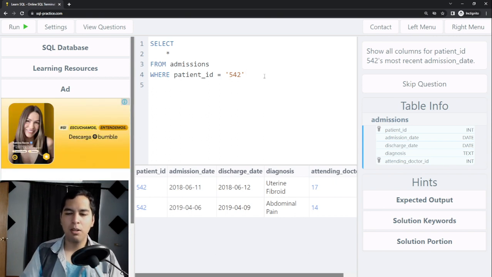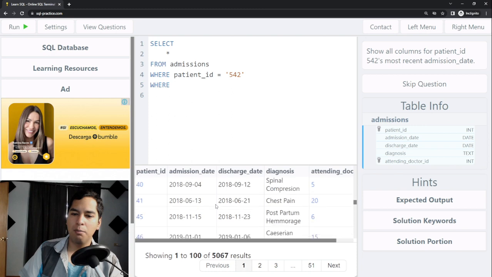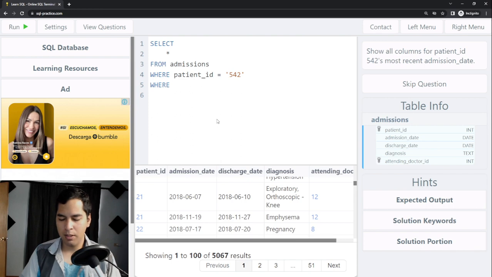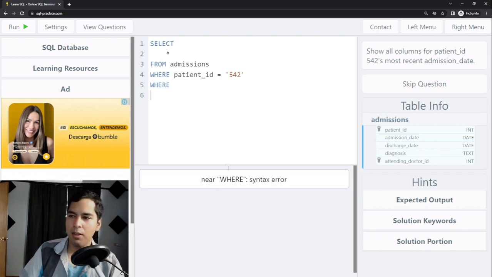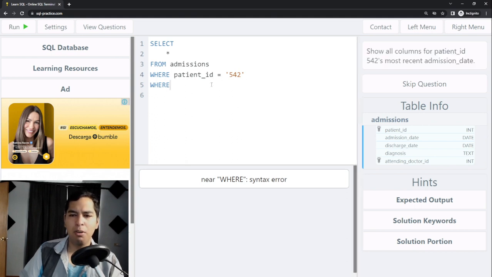How are we going to do that? Okay, maybe we could just say where admission date equals 2019, but let's imagine that we are not able to see this output. We don't know what is inside the admissions table. Imagine we can just see this. We could scroll down manually and find the patient ID, or maybe what if we don't have anything at all? Only with the information at hand, we need to solve this problem. So how are we going to do that?